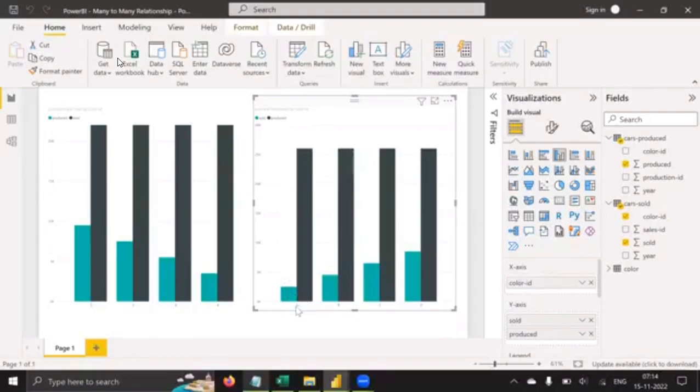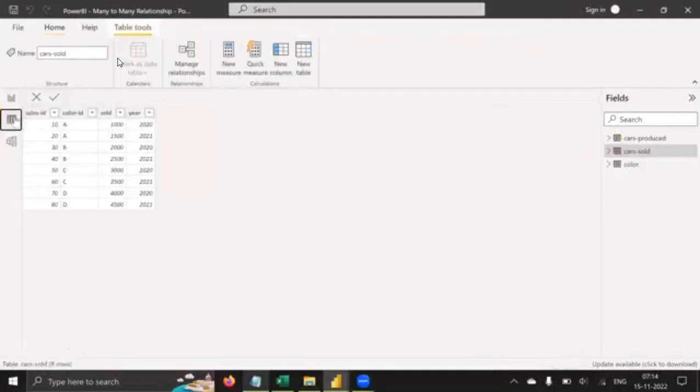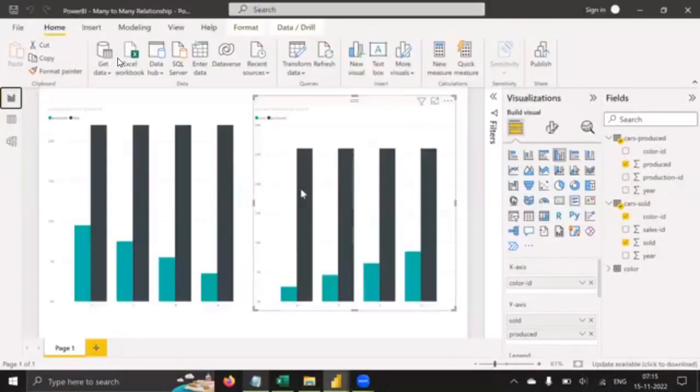Now let's inspect the numbers for color ID A here. For color ID A, sold is 2,500. Let us go back to the data view and check the number. For color ID A, sold is 2,500, which is correct. 1,000 plus 1,500 is 2,500. But here it is saying produced is 26,000.